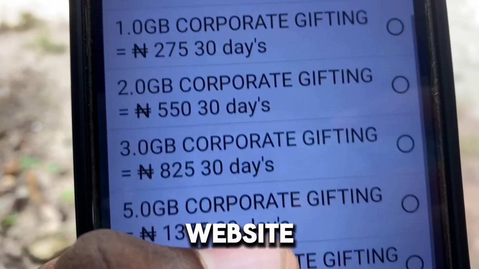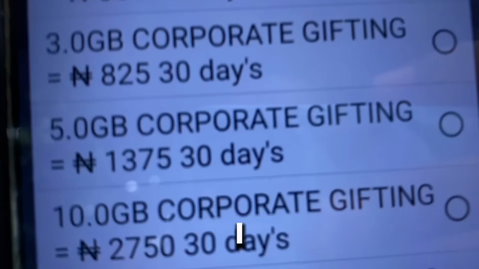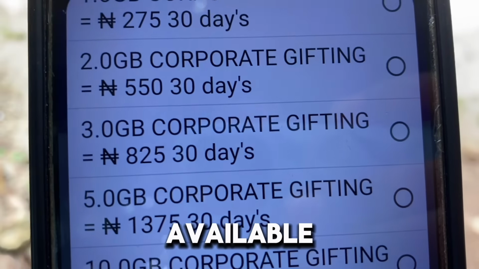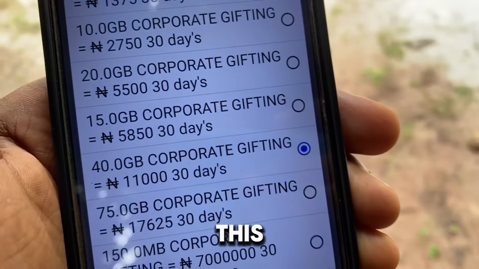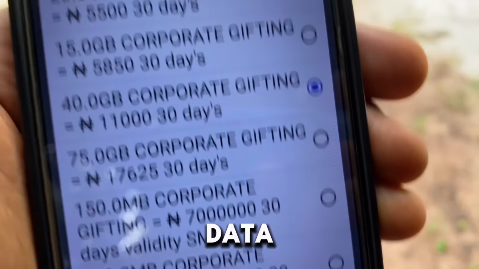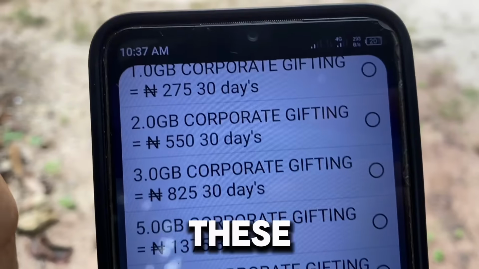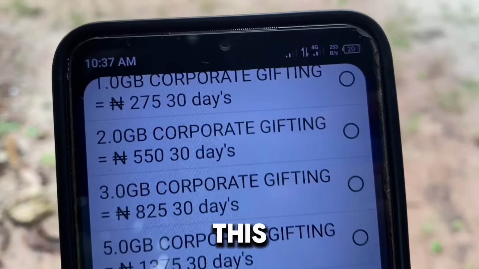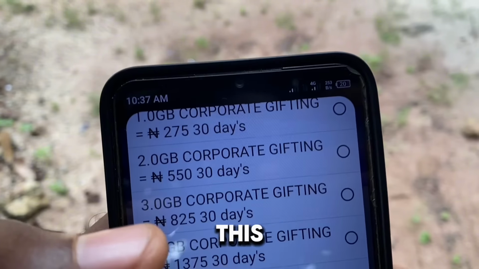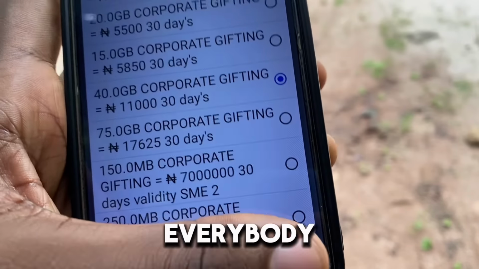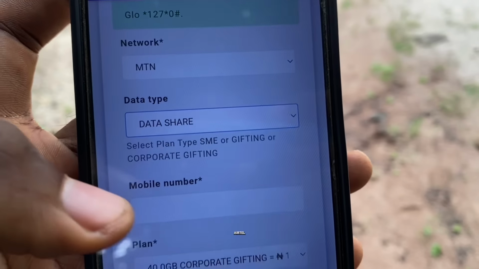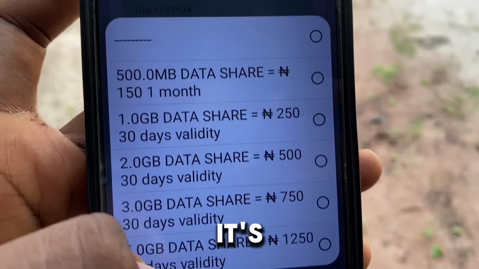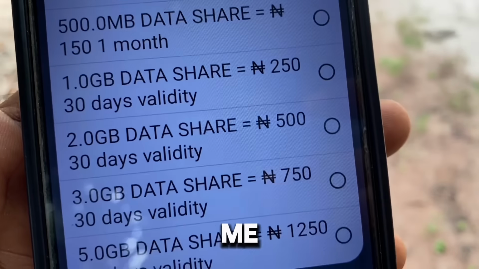This is not a website that will offer you data. It is something that is available with your SIM, any SIM you are using. I'm not sharing all these websites that sell data at a high price. As you can see, all these plans are expensive. This is actually available on everybody's SIM card. It is a plan from MTN, Airtel and other networks, so it's going to be effective for you. Let me show you how to do it.